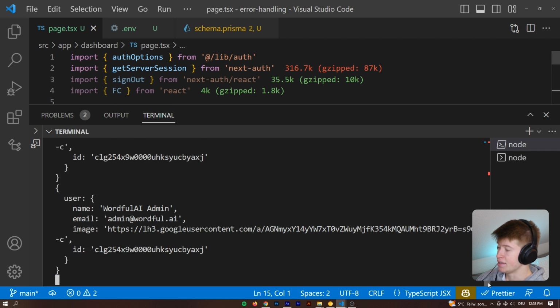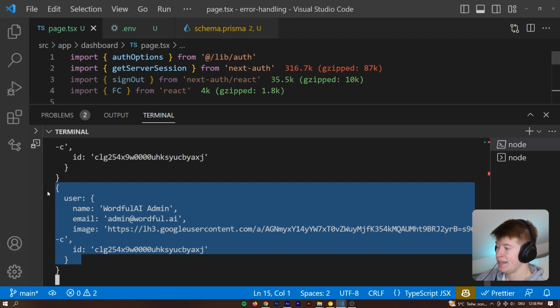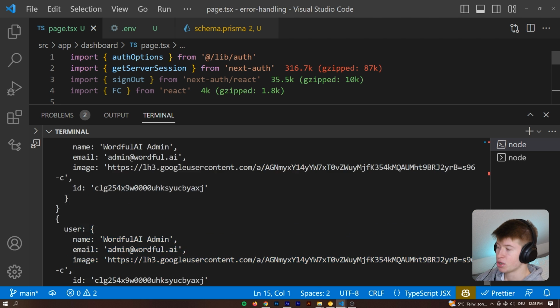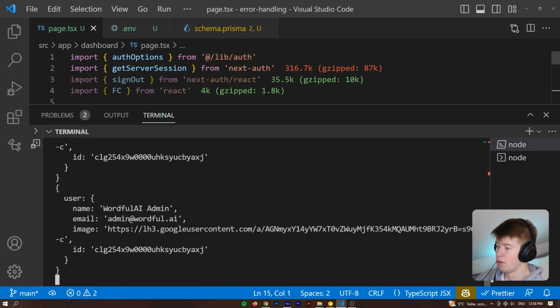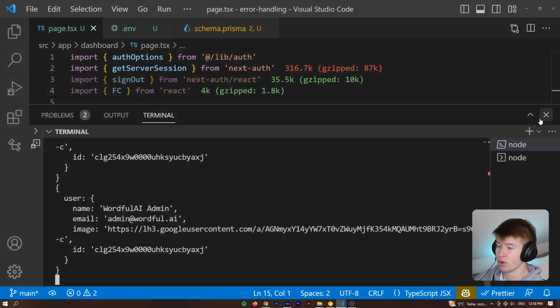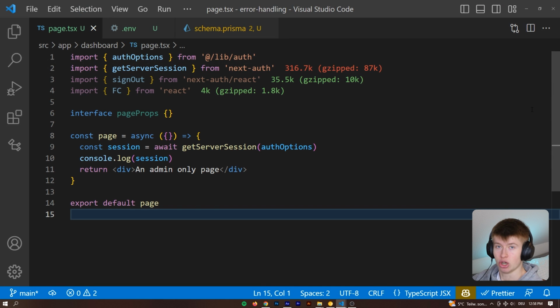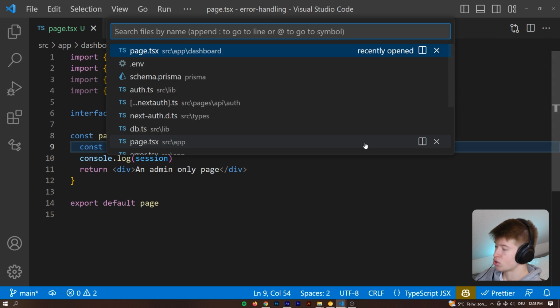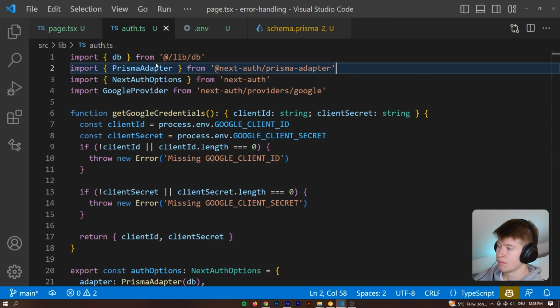And as you can see, the session does not contain any information about the current user role, which is a problem, right? If we just wanted to display the page based on the user role, we don't even have access to the role yet. So the question is, how do we do that? And the way we do that is by going into the auth options, the options we use to configure NextAuth. In my case, that's going to be in the lib folder, because I put it there.